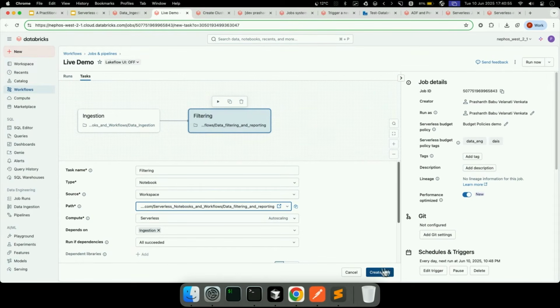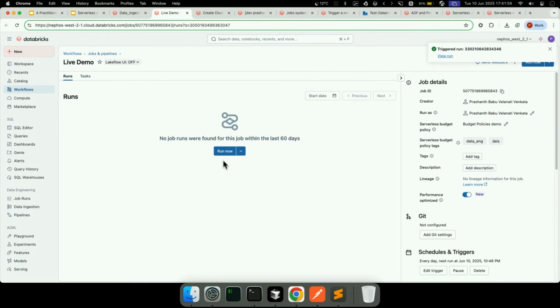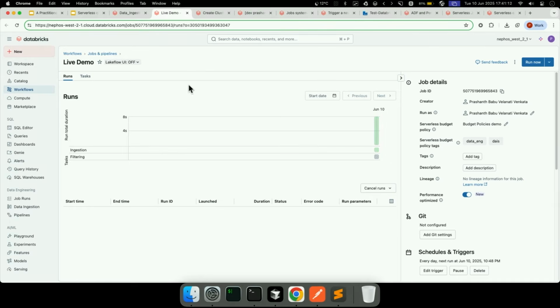Now when I click on create task, and because this is performance optimized mode, the job should run immediately. Let me start the run. The run will start immediately within around 30 seconds. The job should start. Let's let it run. So meanwhile, I will showcase what I've done today afternoon.